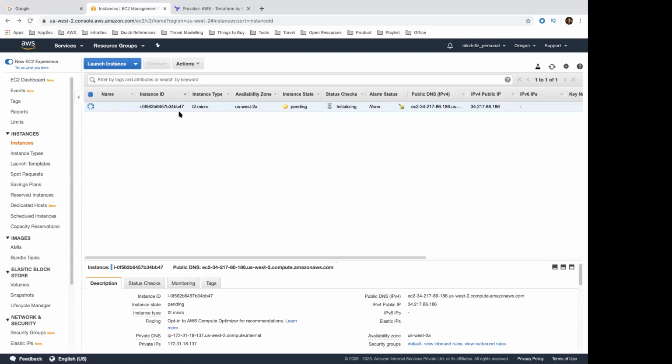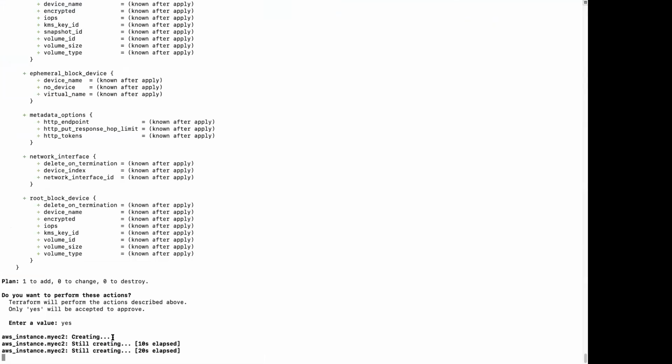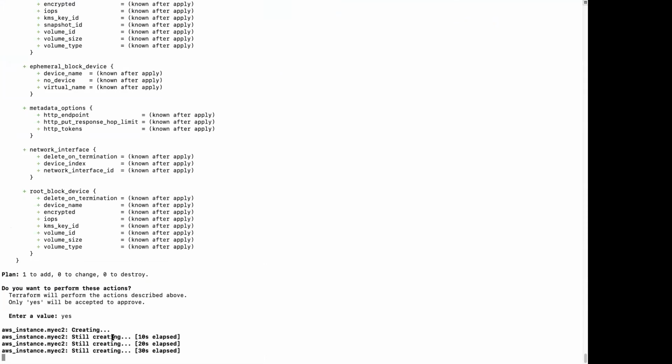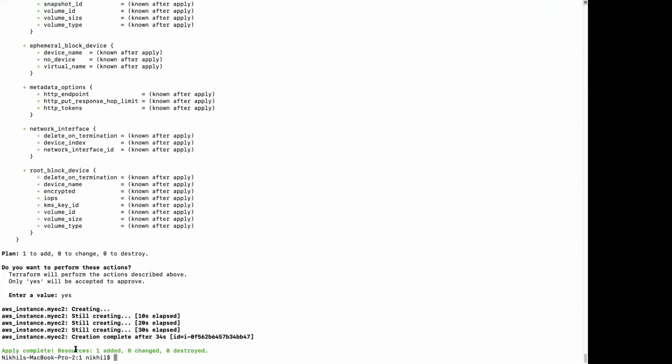So if you look here, the instance state and all of that, it's still pending, right? So it is coming up right now. It's going to take some time. Usually it takes around 50 seconds. And it says that apply complete. One resource has been added.